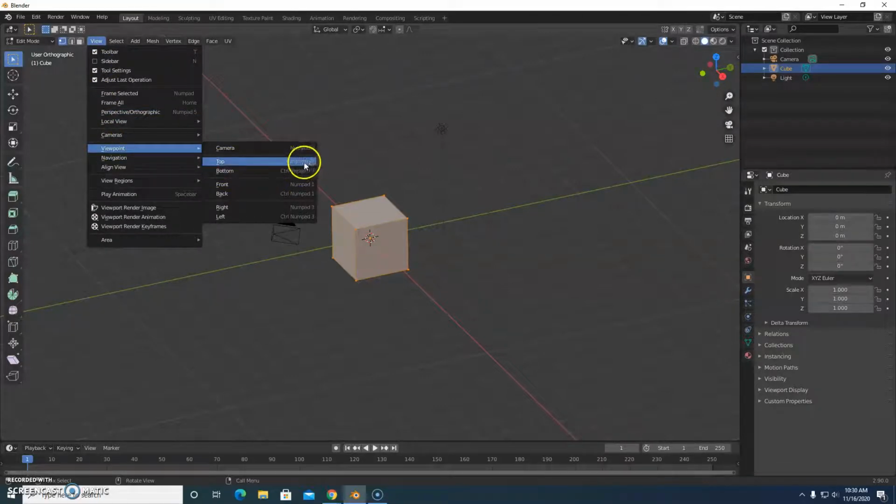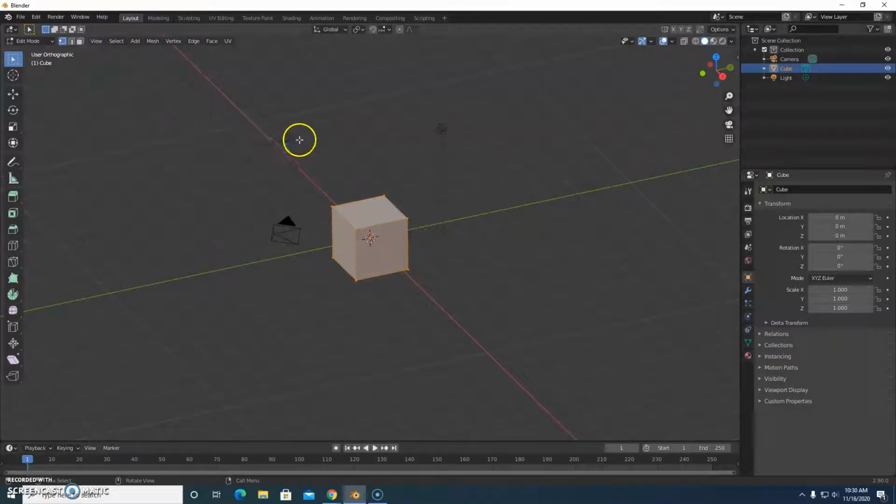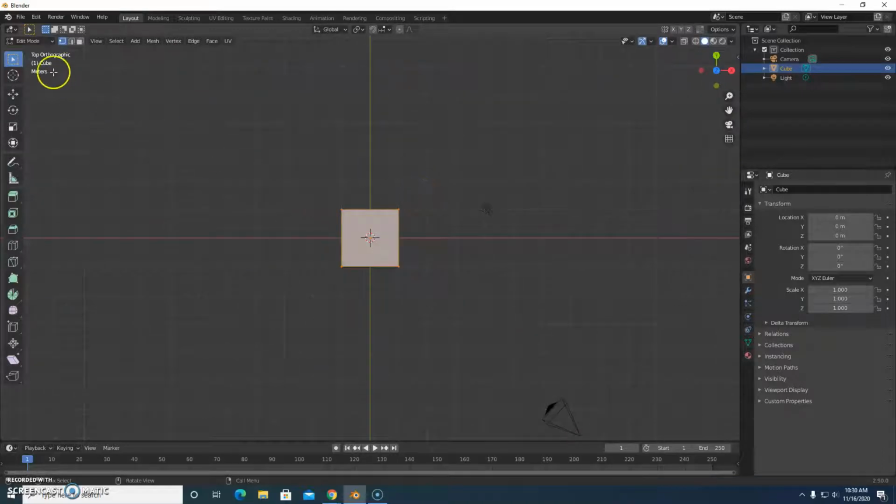Oh, you can use the numbers on your numpad as a shortcut. Let's try that. I'm going to go and look at top. Numpad 7, brilliant. I'm in top view now, and I'm in edit mode. What I'm going to do, I'm going to select this cube. If I press A in edit mode on my keyboard, I can select and deselect things very quickly. That's A on the keyboard.